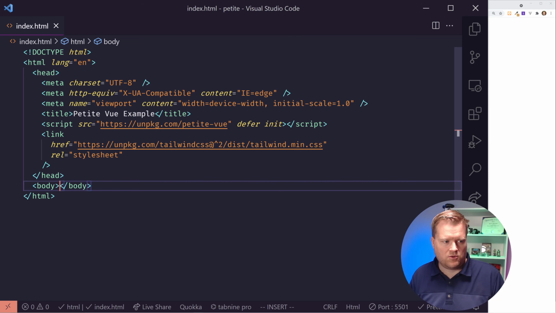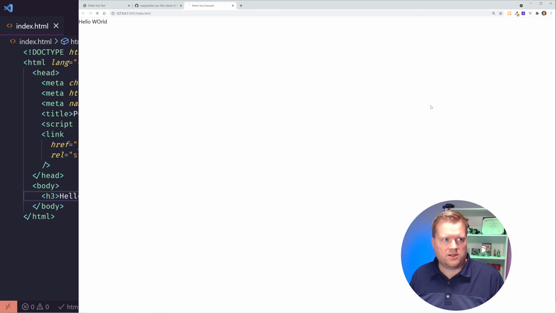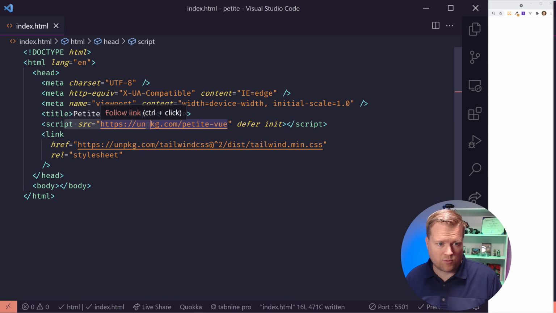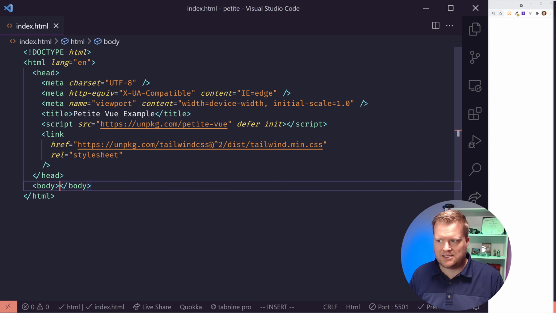But if I do a hello world, let's do an H3, hello world. We got a real ugly hello world right there. So the first way you can use Petite Vue is to use it with this CDN tag. So if you do it like that, then you should be able to just mount it right inside the DOM.